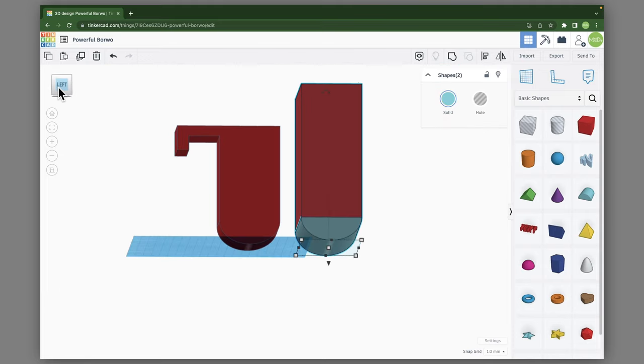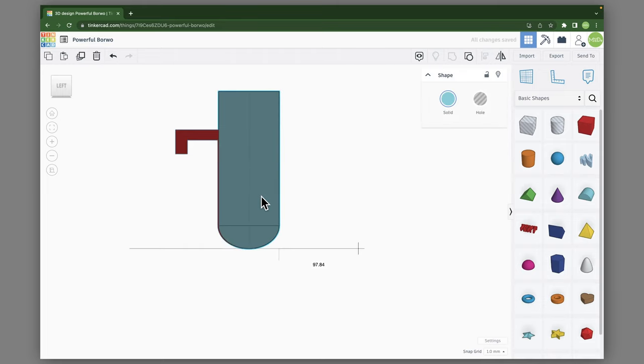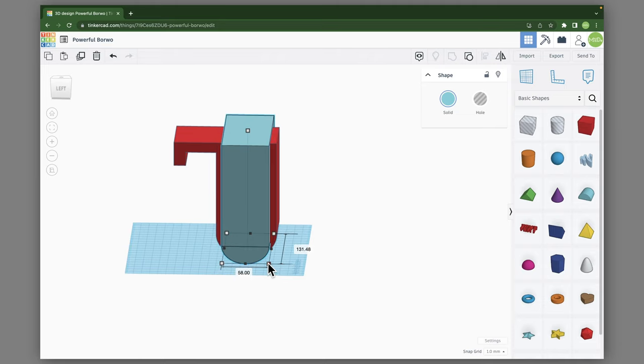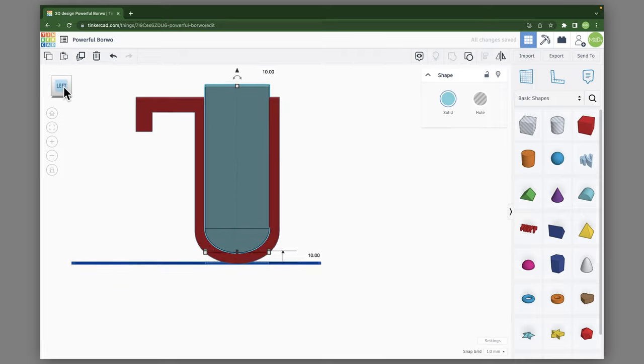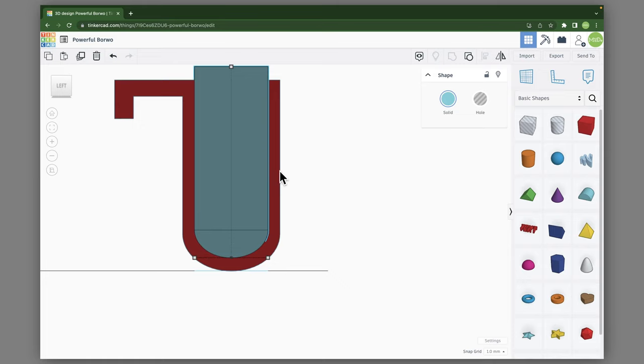So if I go on my left side, I can click on this, group it together, then I can move it where I want it to be. Now, I can scale it down, and then just move it up to where I have the right thickness I'm wanting. But I want the hook to end right here.